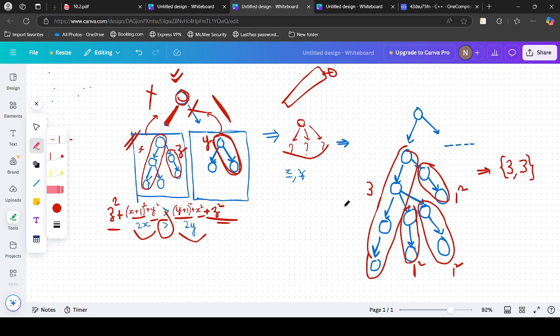So the first observation is, if there is a parent node and there are many different child nodes, and the maximum length found so far here is x, here it is y and here it is z, it is better to pair the parent node with the highest chain possible.